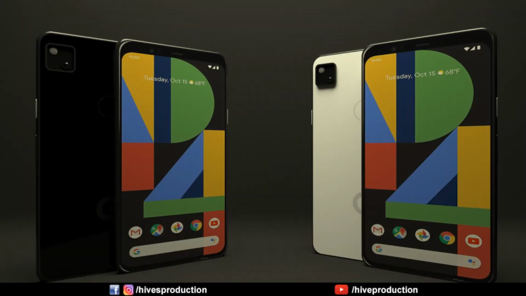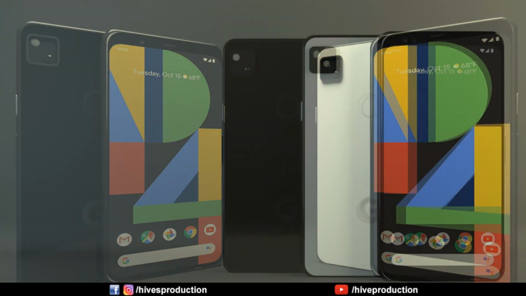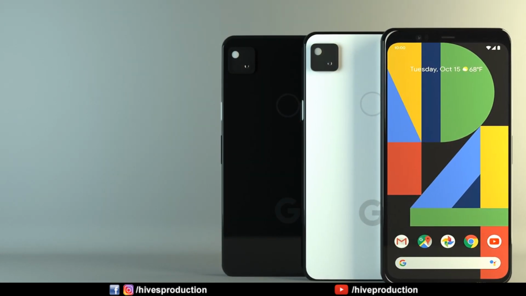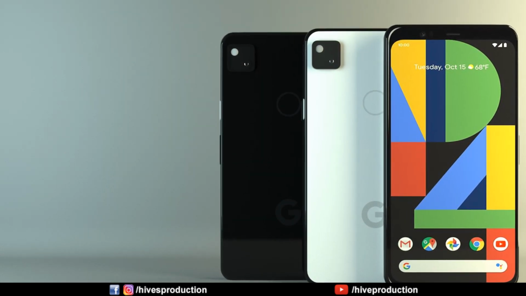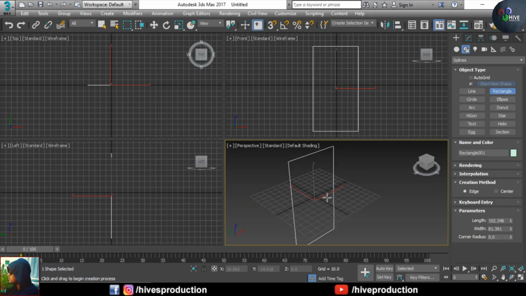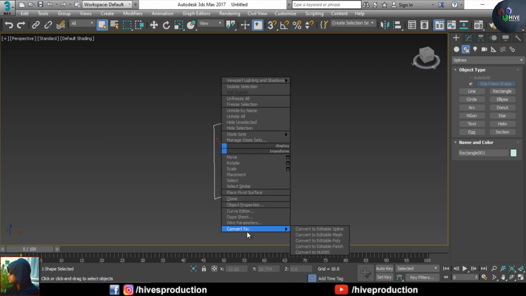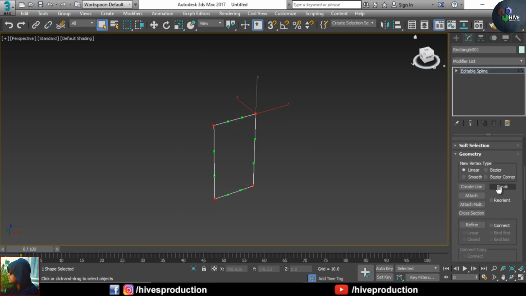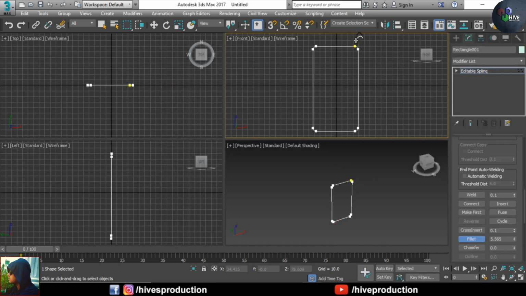Hello everyone, in this video tutorial we are going to create a Google Pixel 4a mobile phone in 3D Studio Max. So let's get started. First of all, go to the rectangle and create a rectangle. Now convert to a double spline and get vertex, then fillet the corner of the edges.